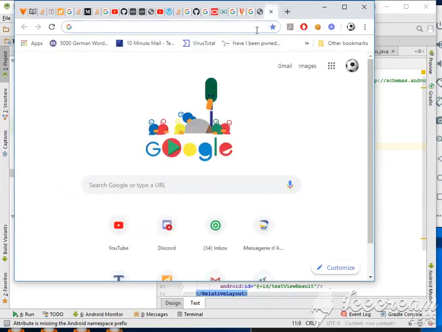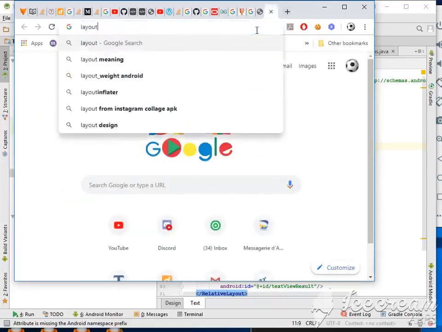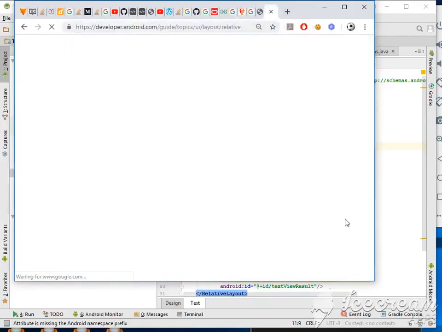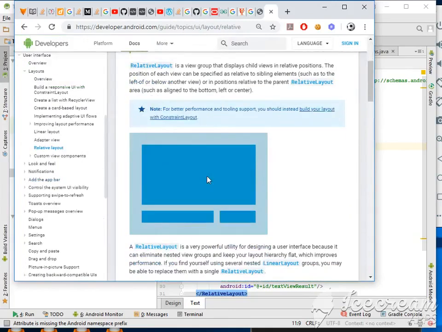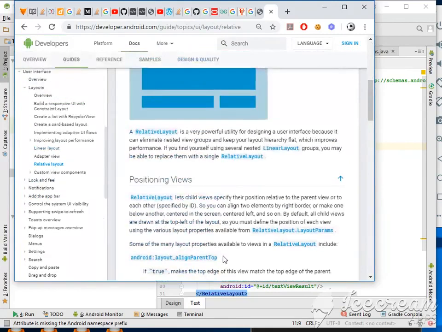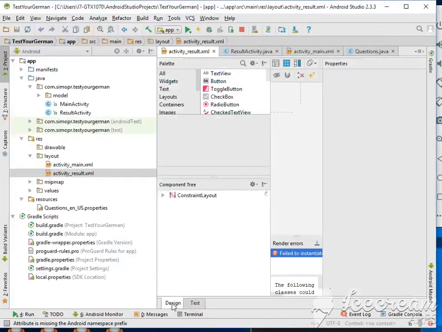In this video, I'm gonna be showing you how to use what we call a relative layout to lay out our pages so that we can see the graph in a better way. Okay, so as you can see, we have relative layout. You can Google that and see how you can align all the elements using a relative layout.